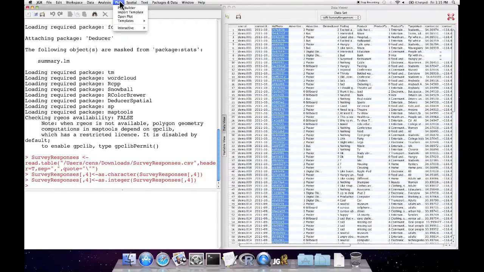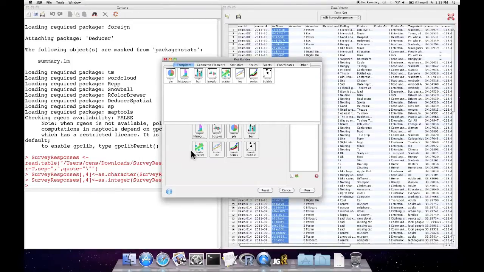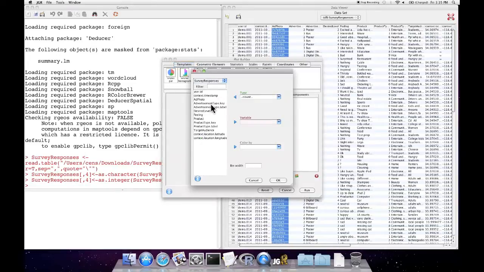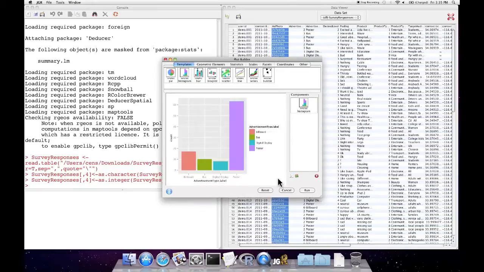Then there's the plots menu. If you want to make a plot, you can use the plot builder, and this is where you just double click on something that you want to make, and you can choose a variable and just have it plotted for you right here.